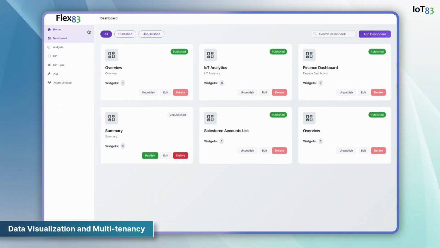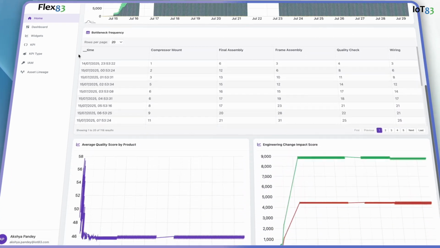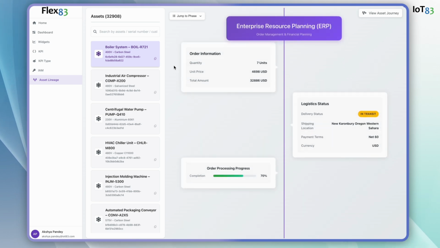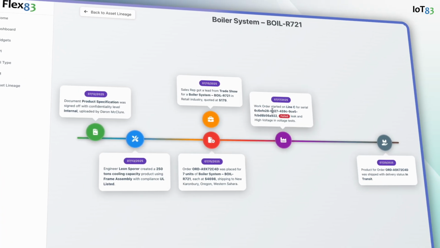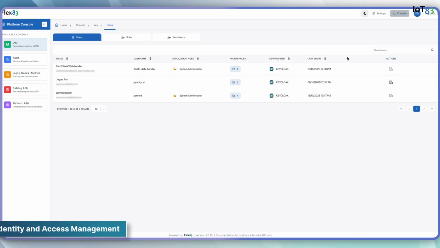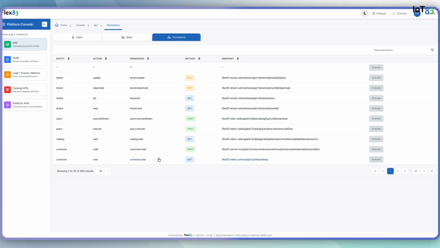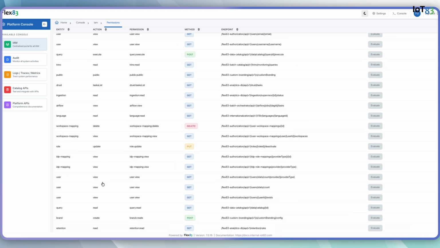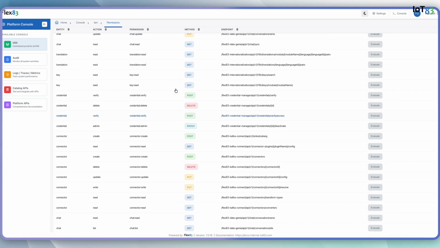Finally, the platform brings your insights to life through custom dashboarding for analytics, accounts list, finance, and more. The asset lineage offers a visual representation of the path data takes as it flows through your organizational systems and processes. The console section provides comprehensive user management, role management, and permission controls. You can create custom roles and leverage our extensive permission system. The platform includes over 200 granular permissions, ensuring precise access control for your enterprise requirements.